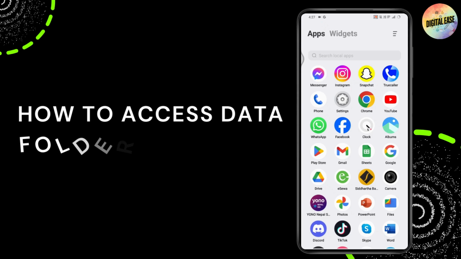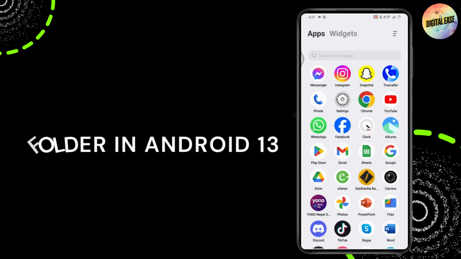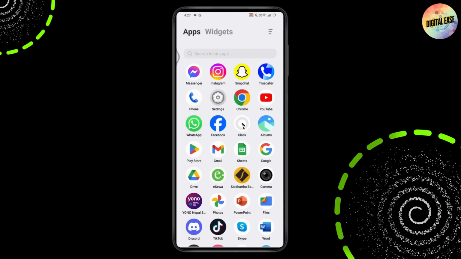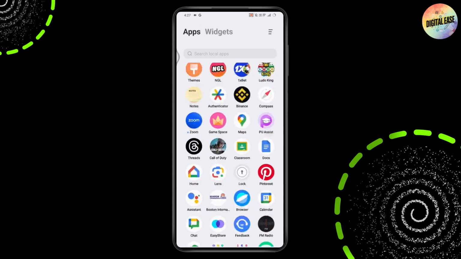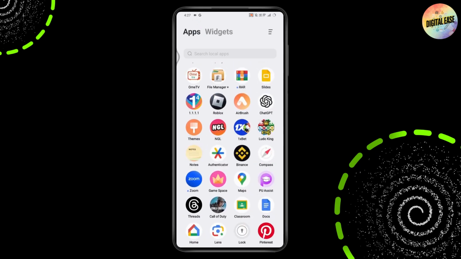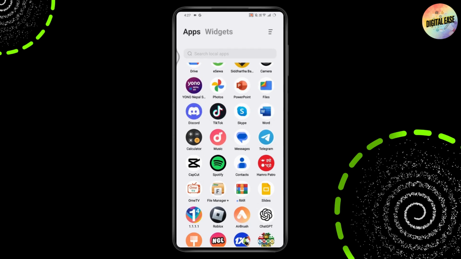How to access data folder in Android 13. So if you want to access the data folder in Android 13, then first you just need to search for your files. So you can go for files with Google. You will have that files option, right?